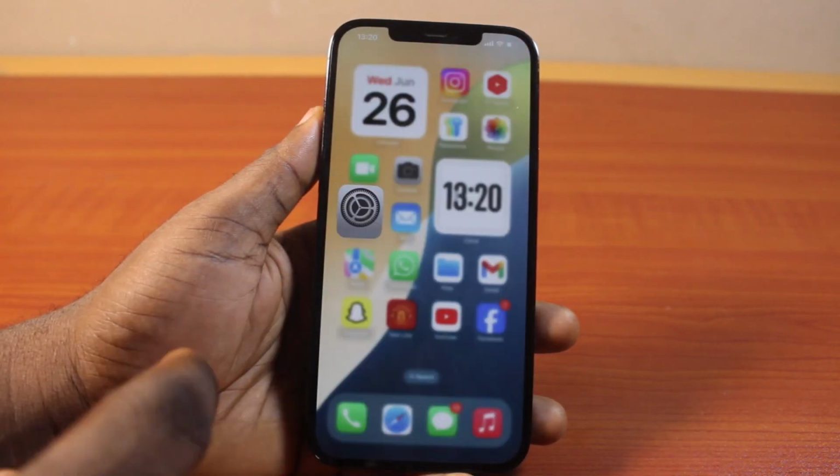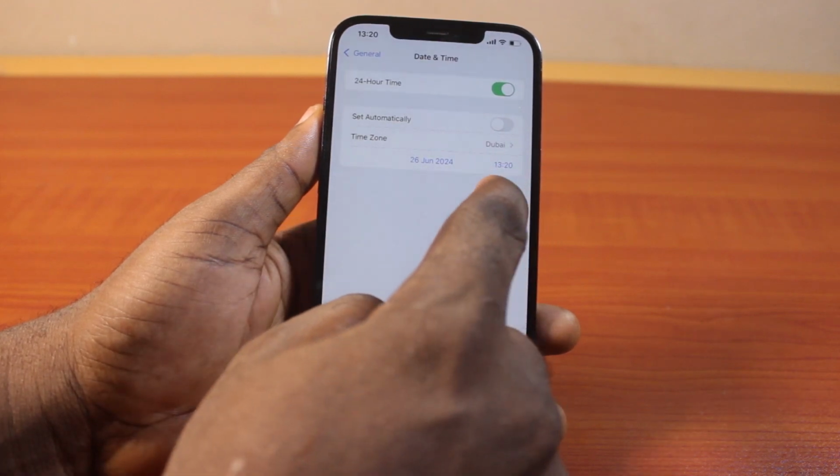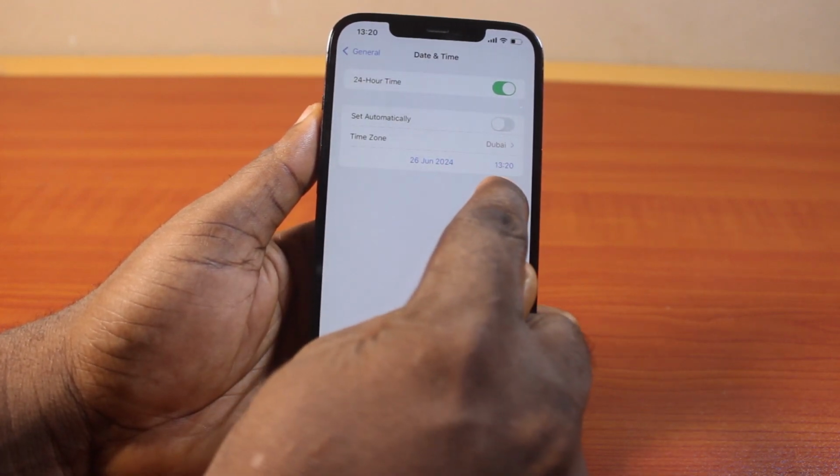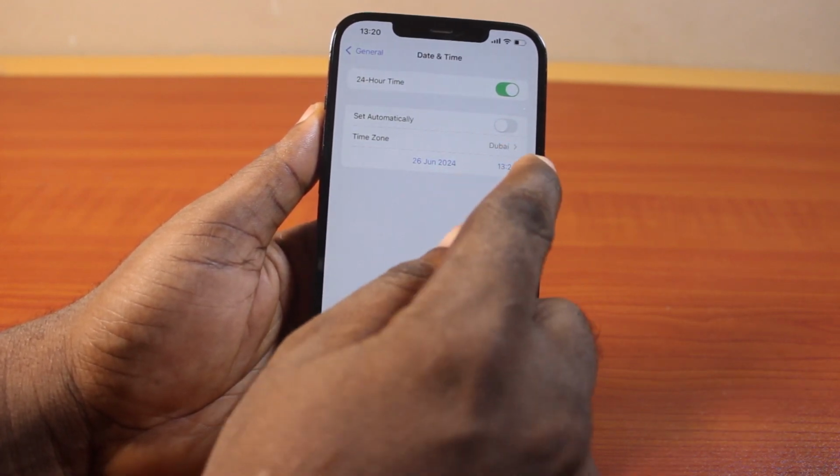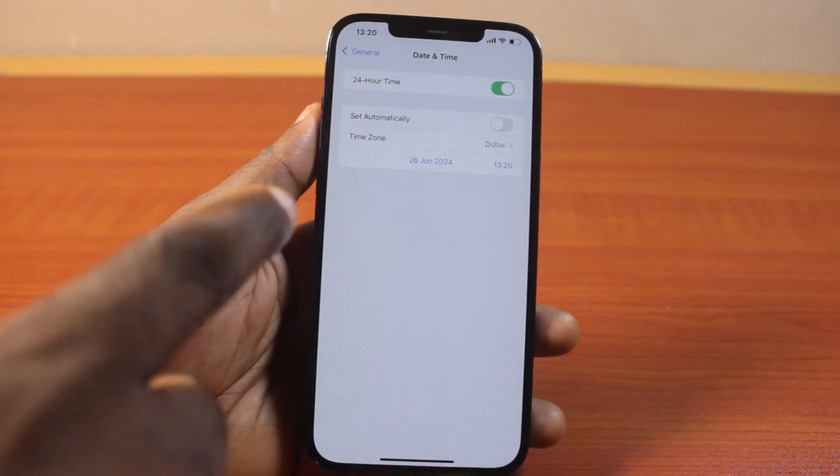Then you can just go back to your home screen, or from here, you should see the time in the current location you selected, Dubai. The current time is 1:20, and that is it.